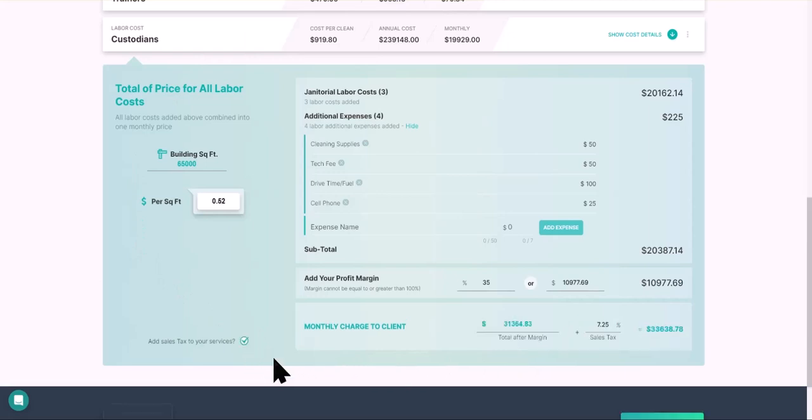And then if you charge sales tax to your services, you can just click here, add your sales tax, and the calculator will compensate for that as well.